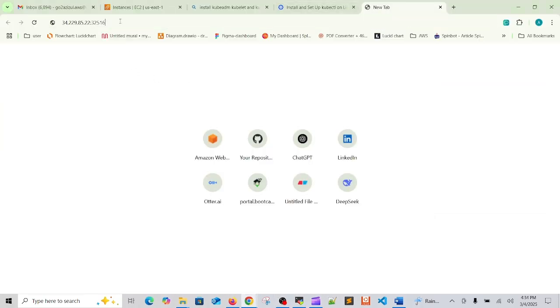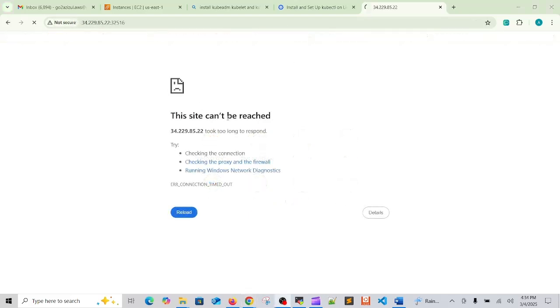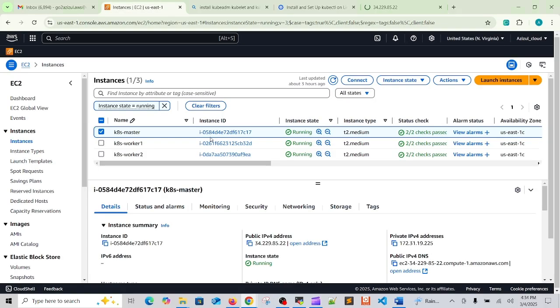So I have to paste this one. Let's see if it's working or not. It's showing that it cannot be reached. Okay, this is the master node.